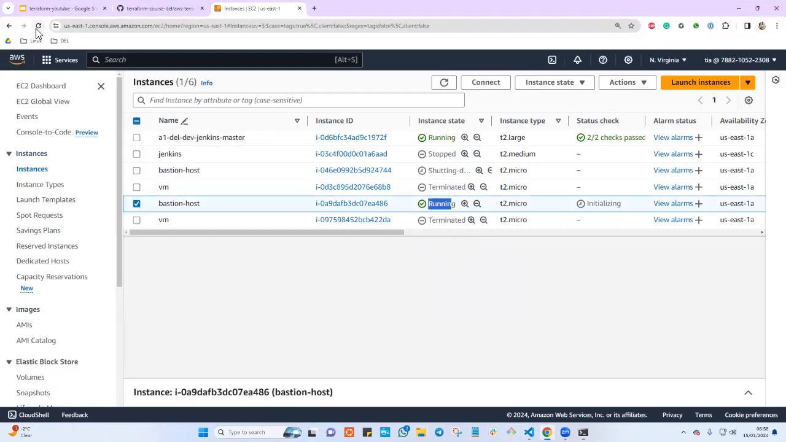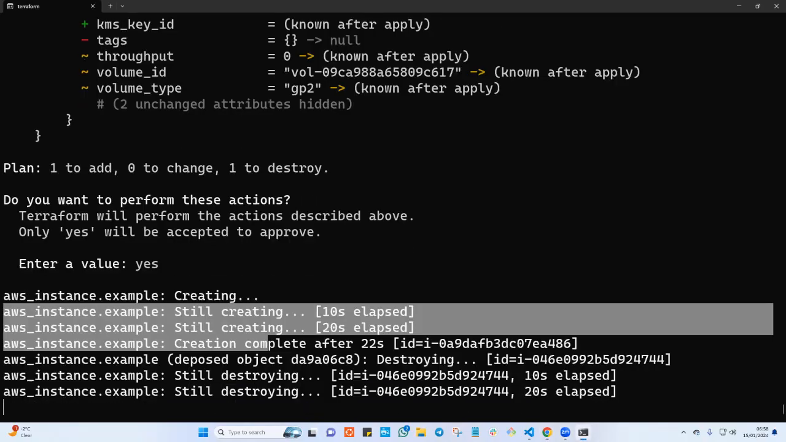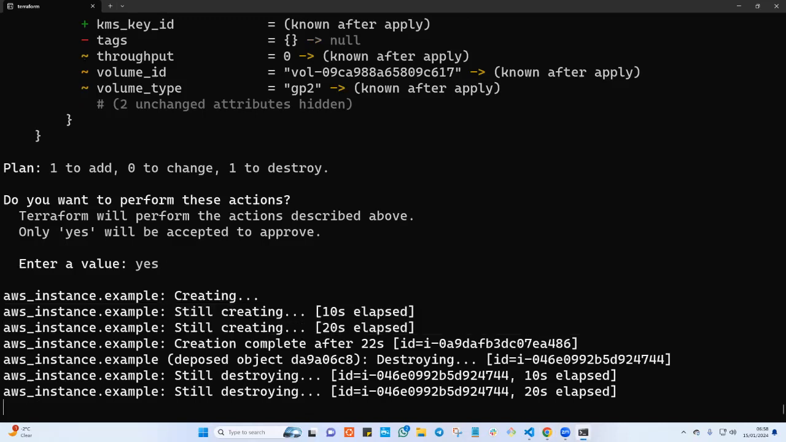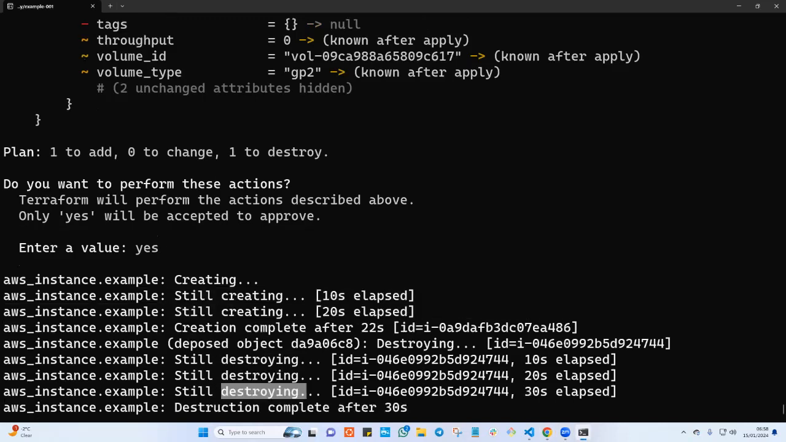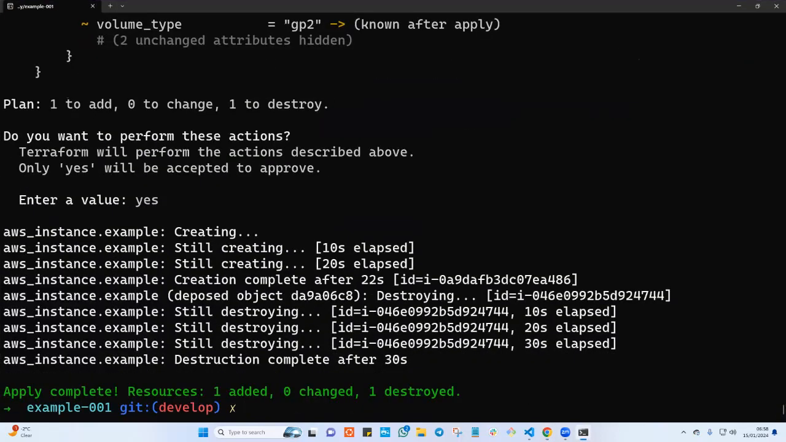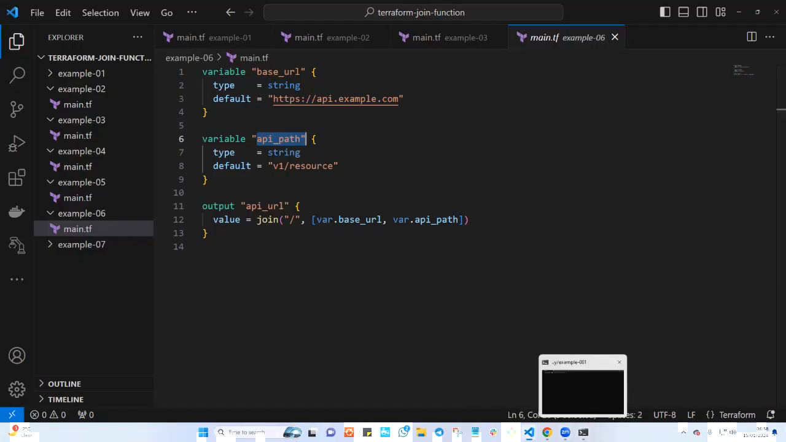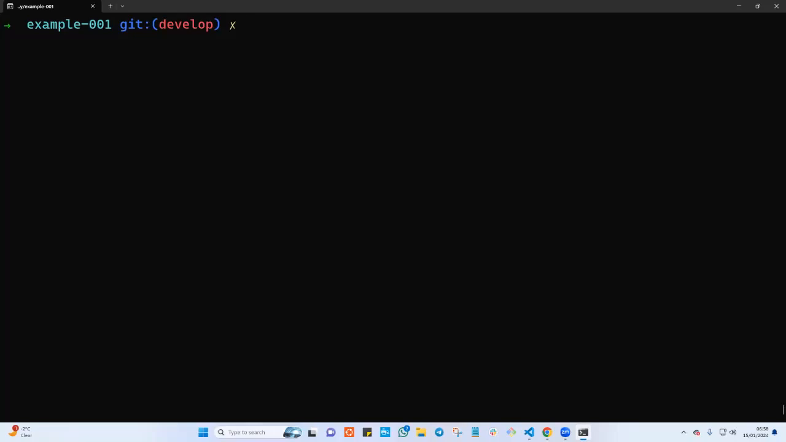Initializing. And when that is done, it's just destroying the old one. It's destroying the old one already, as you guys can see. But what happened here is that it went ahead and created a new one, and right here it is destroying. And that is what the create before destroy is doing. Now, I can change this a little bit again and switch stuff around.